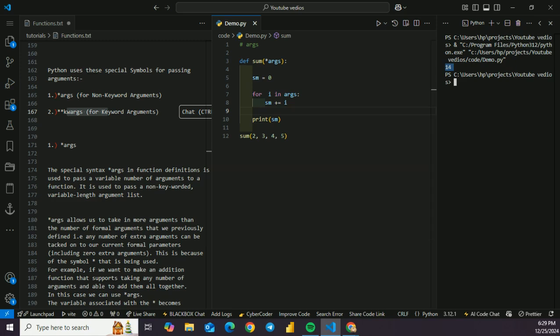So in the above code syntax, we use the args function argument, which is a non-keyworded variable length argument, used to pass a variable number of arguments to the function. So this is how args is used, where I use the code snippet to sum all these four values, and we get the answer as 14. Now the other one is kwargs.